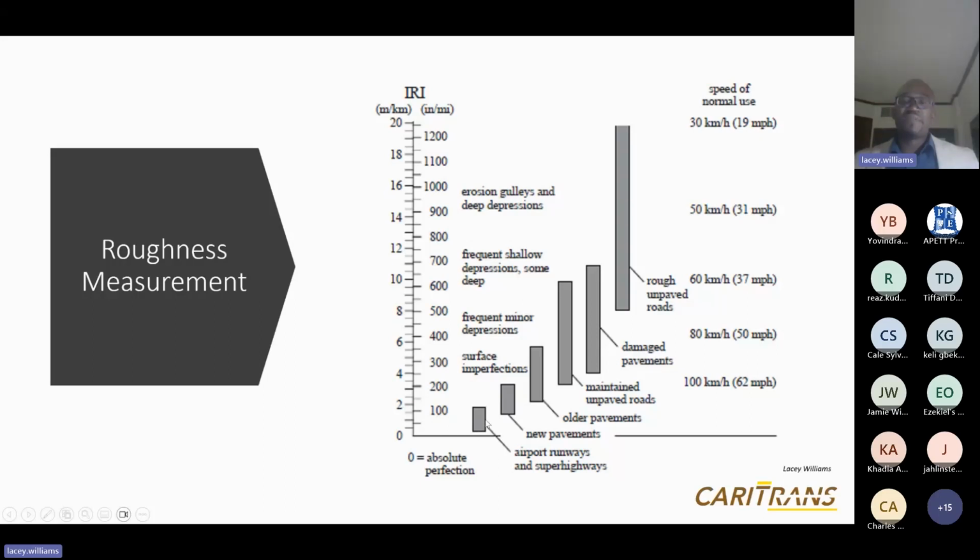Typically for freshly paved roadways, you want to have them as low as possible generally. You won't get to 0, but maybe about 0.4, that kind of thing, up to maybe 1.5. If you're into 2, then you probably need to do some remedial work. But generally, new pavements typically come in between half and 1.5. That would be considered acceptable.